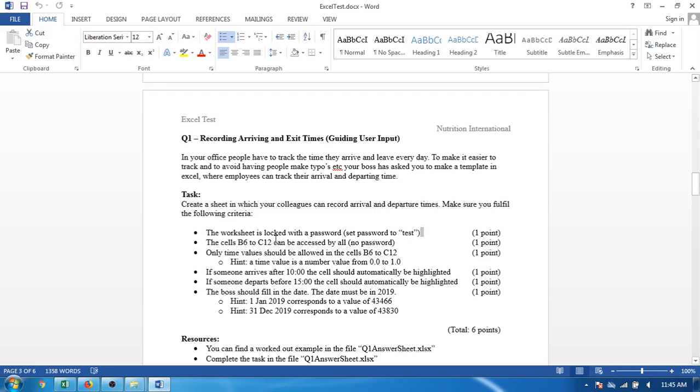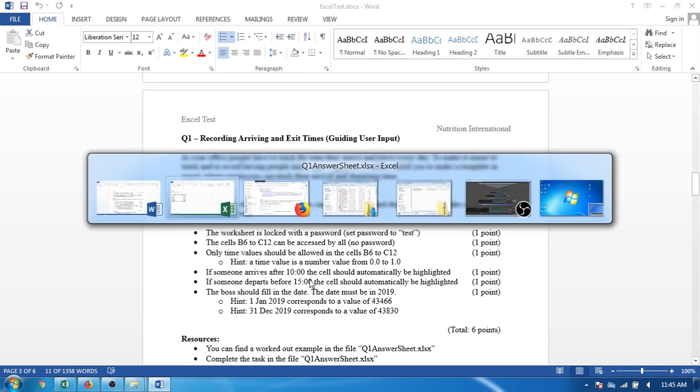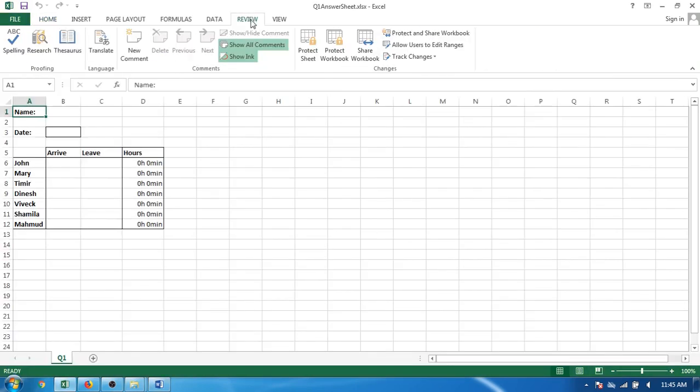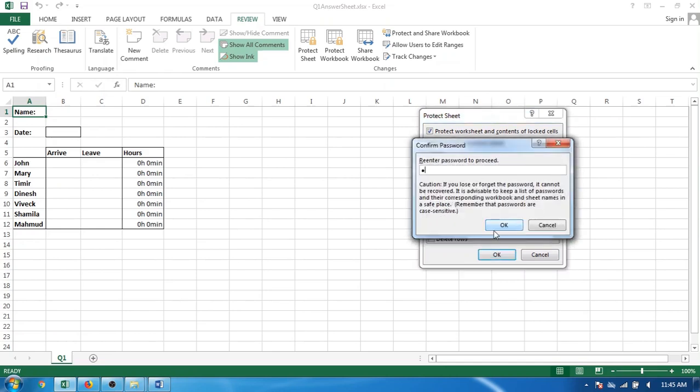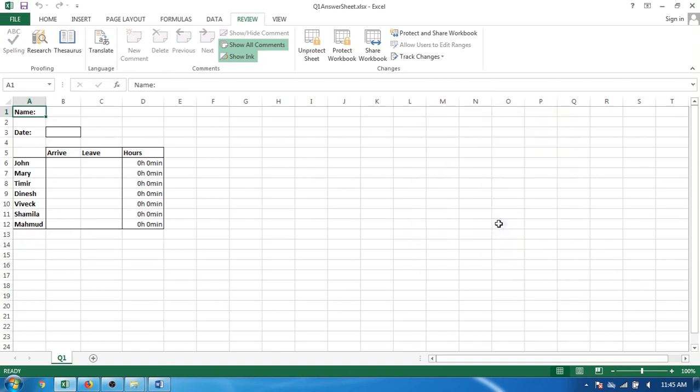First of all, we want to set a password so that not everybody can change or modify the sheet. To do this, you click on the Review tab and then click on Protect Sheet. You can enter the password here. Make sure that it is still possible to select cells. Don't worry about what locked cells and unlocked cells are for now. Once we enter the password, we have to confirm the password.